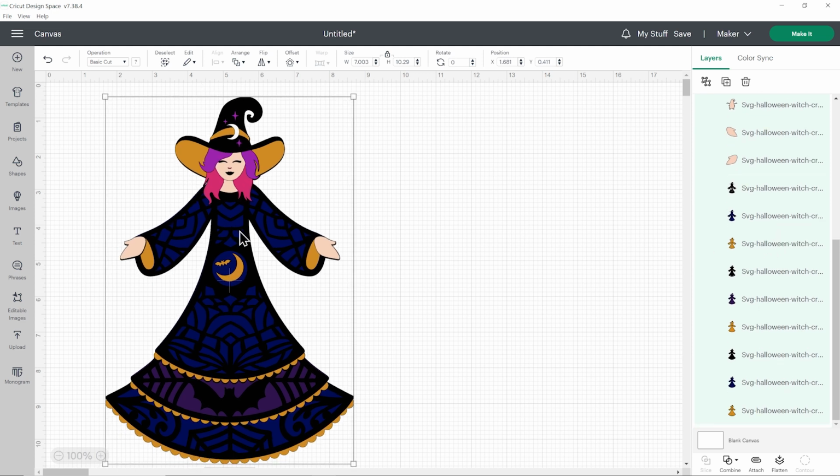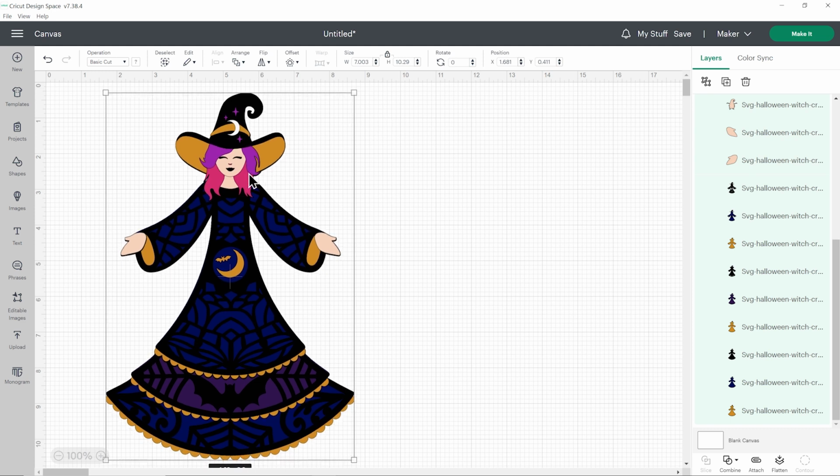This is quite a complex design with lots of detail in the mandala patterns of the dress, so I recommend cutting it quite big. The little details in the face can also be quite difficult to cut if you were to make it too small. So I reckon probably no smaller than about 6.5 inches tall.